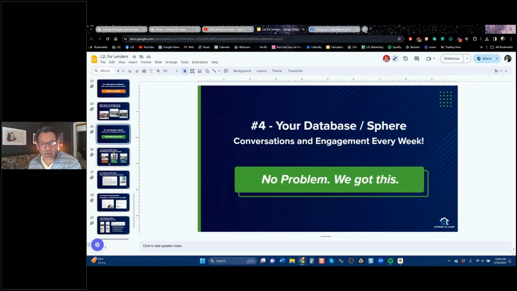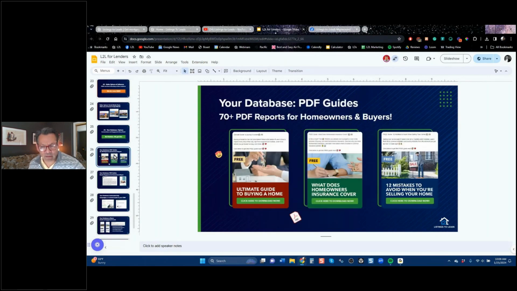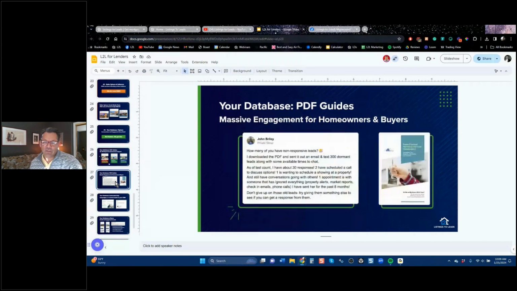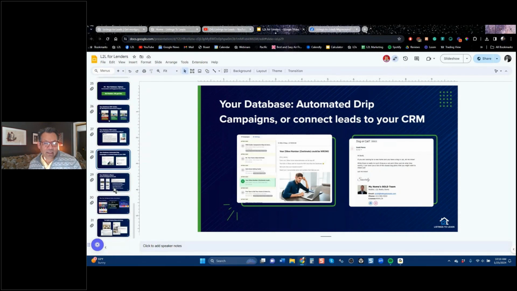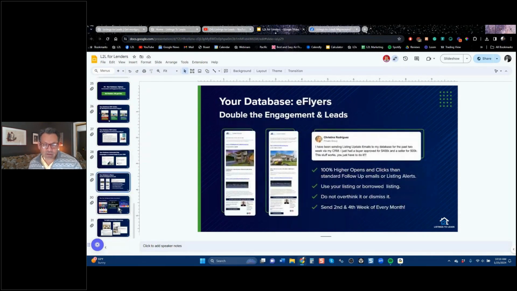So then we've got our database. So there are tools, the PDF guides, we have the way to deliver those through your CRMs. And there's just an example here. And we have many examples of clients who have got a bunch of old leads. They take one of our e-flyers, they blast them out. There are hyperlinks in there to get people to click and ask for more information. So it's basically reactivating old leads, right? And then there's drip campaigns and there are e-flyers, and we're just giving you examples.